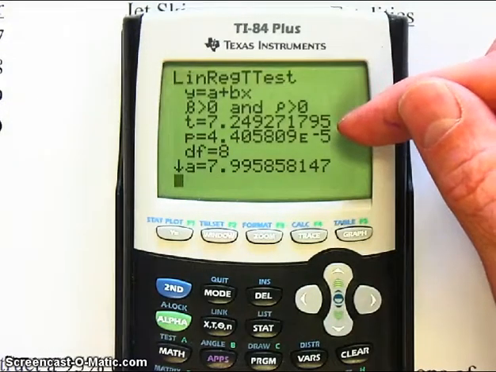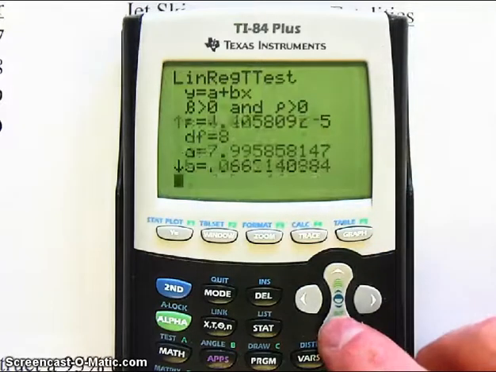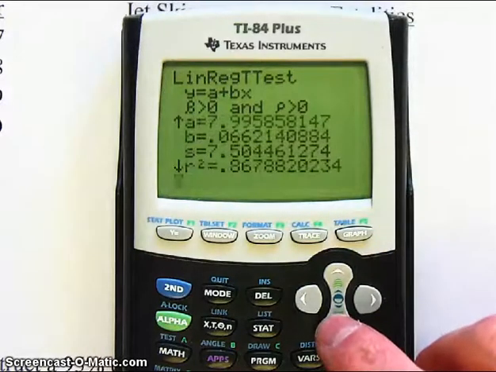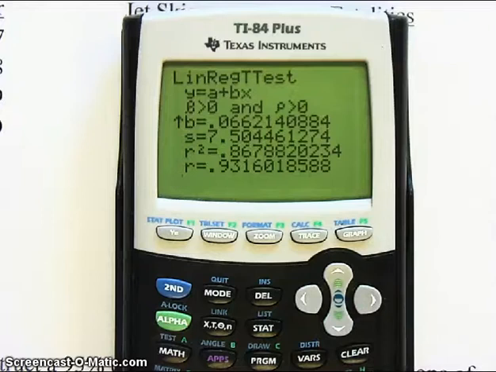7.2493 approximately. P-value is very small. That's 4.4 times 10 to the minus 5. It's very close to 0. Again, you got your degrees of freedom, your A, B, S, R squared, and R all given as in the results of this procedure. So based on that, we could reject the null hypothesis of no linear association, and we find pretty strong evidence that there is a strong positive linear association between fatalities and jet skis in use.